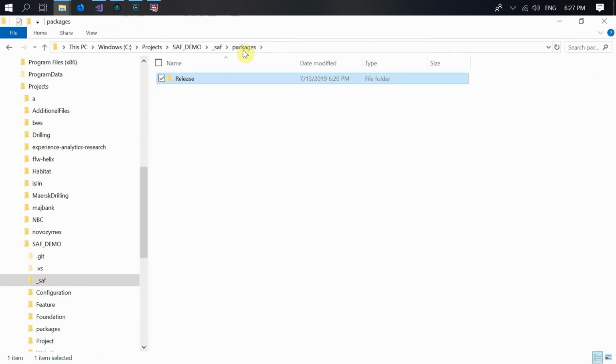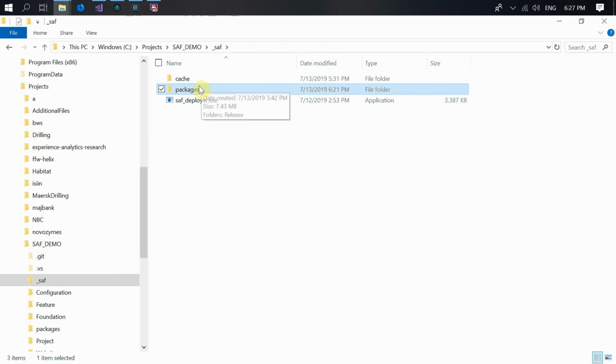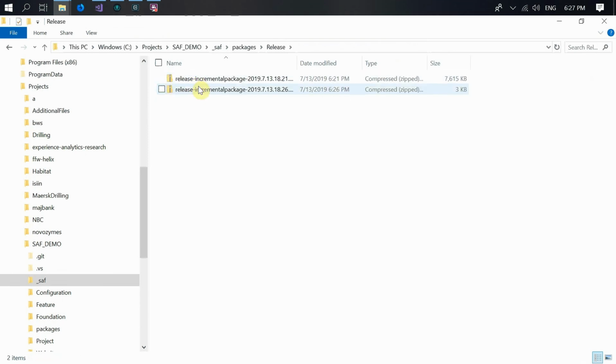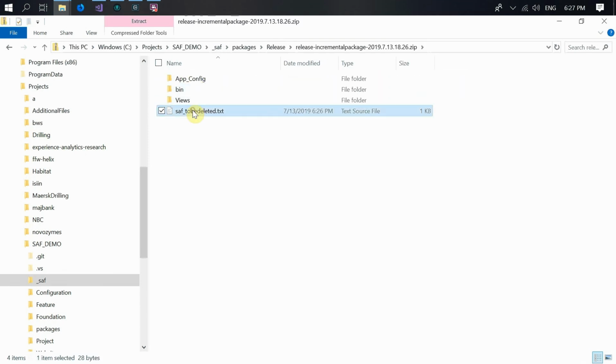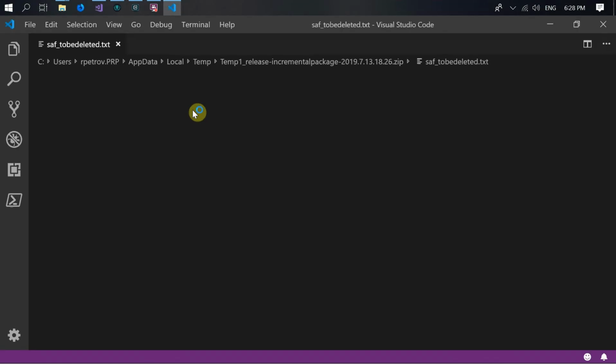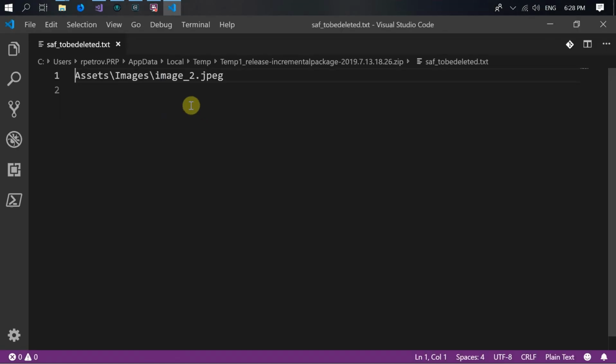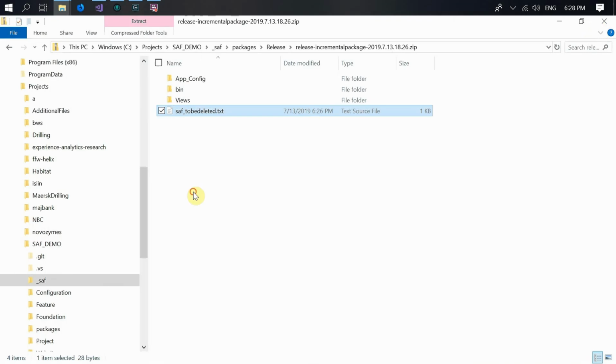and because we deleted one image here, in this file SAF to be deleted, you will see that we have a record which points to the image, to the path which should be deleted on the server when we deploy. So yeah, this is our incremental package. It includes only the changes we've done during the sprint, nothing on top, nothing which we don't need.